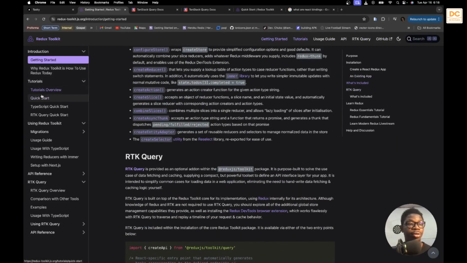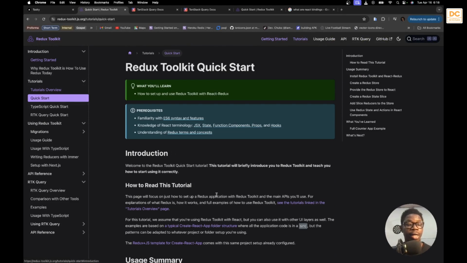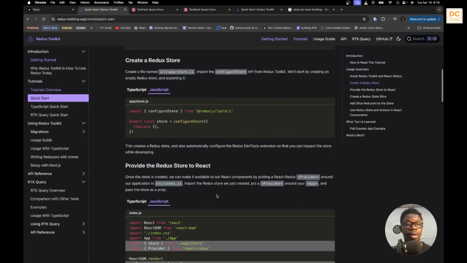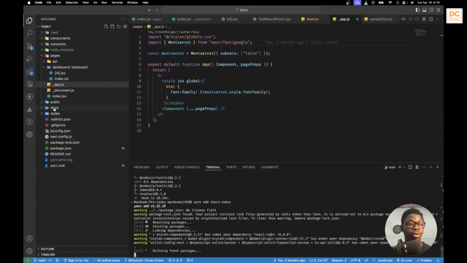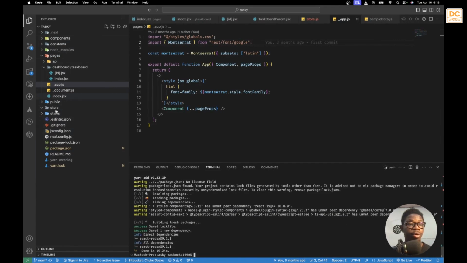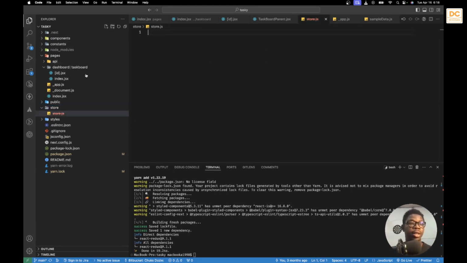The next thing we want to do is to go to Quick Start. And here we're going to set up our Redux Toolkit folders. So the first thing, in your general folder structure, create a folder called store. And then in that folder called store, make sure you're in the folder called store. Let's create a file called store.js. All right, it's in this store that we're going to create all our slices and all of that.